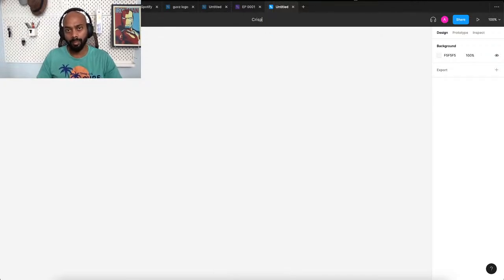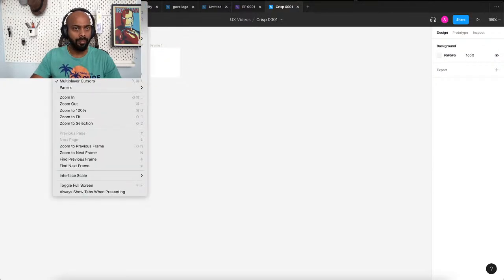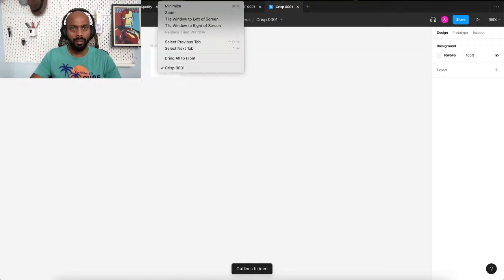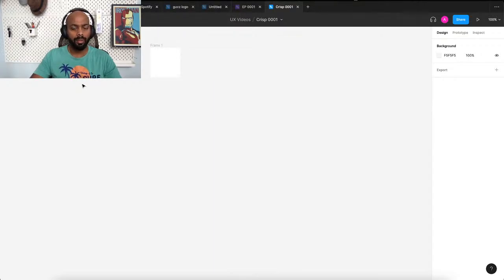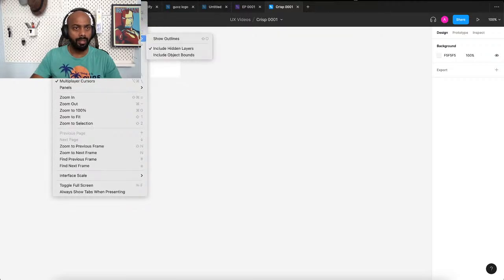Let's name this Chris 001. All right, cool. Now I don't know why we don't have the layers or pages panel on the left-hand side. Okay, let me see. That's not what I meant. Window. I don't know what happened. I don't know if I did something wrong. This left panel is missing. Okay, just give me a minute, guys. I will check.